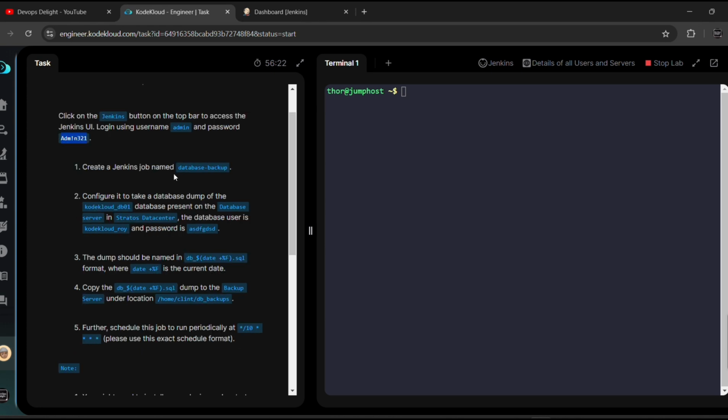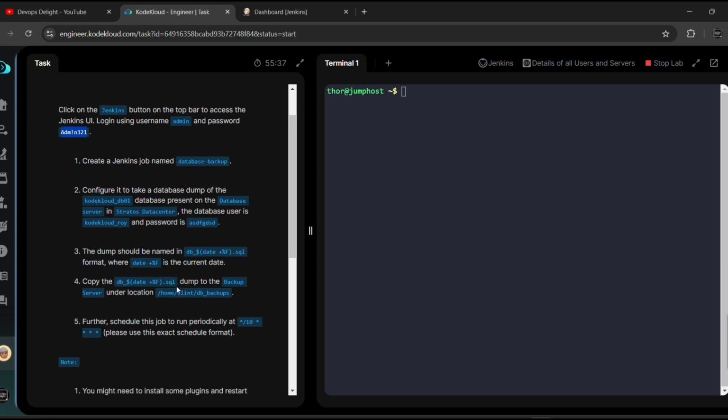1. Create a Jenkins job named database-backup. 2. Configure it to take a backup dump of the codecloud_db01 database present on the database server in Stratos data center. The database user is codecloud_Roy and the password is ASDFGDSD. 3. The dump should be named in $$date plus %f.sql format, where date plus %f is the current date.